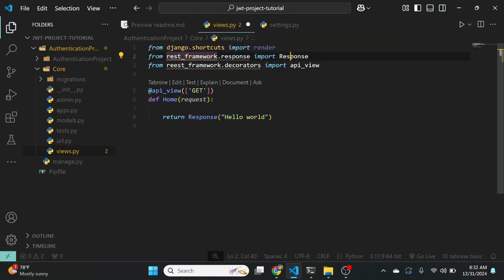We are importing Response. And then from rest_framework.decorators, we're importing the api_view. So this Response just basically helps us return a response from an endpoint. Now, the next thing is this api_view. It is a decorator that helps us tell Django exactly what kind of HTTP request methods this specific endpoint allows. So when we say GET, it means we can only send GET requests to this endpoint.